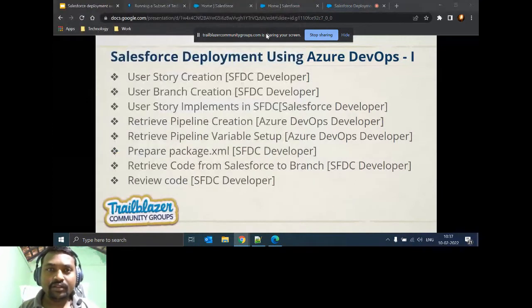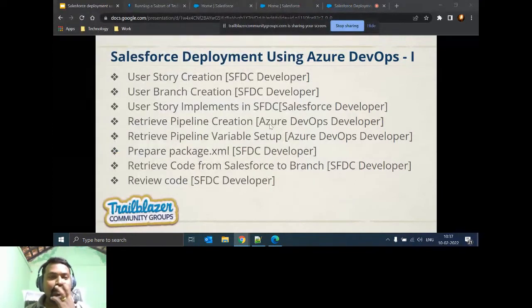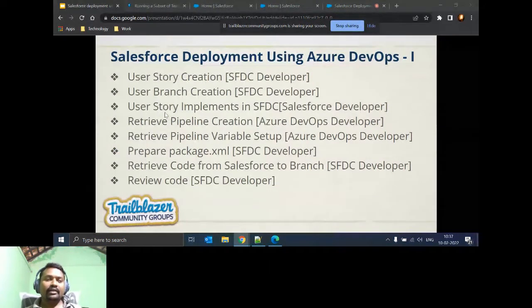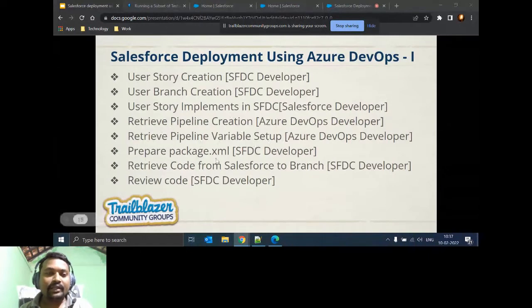This is what we did last week: how to create the user story branch and user story implementation in Salesforce, retrieve pipeline creation, variable group setup, package XML, retrieving the code and reviewing the code. This is the last session, part one. Now we are going to do part two.